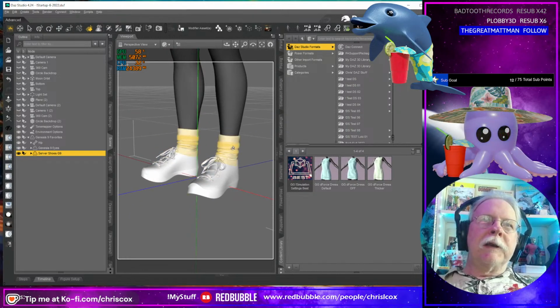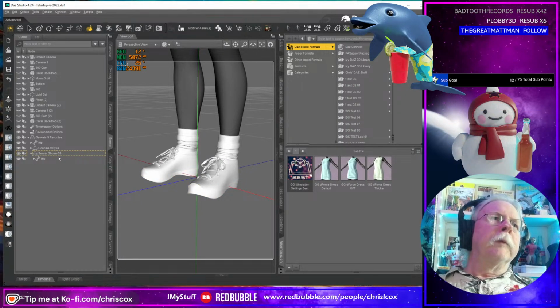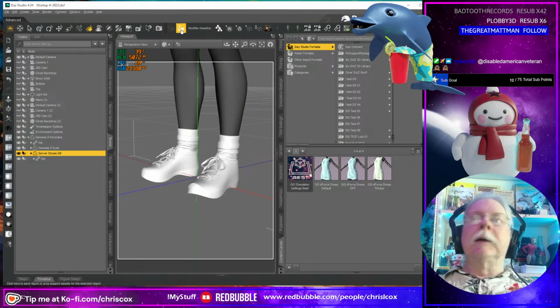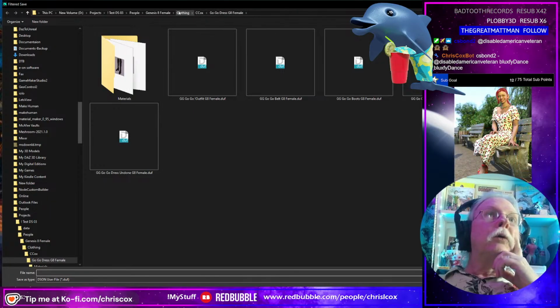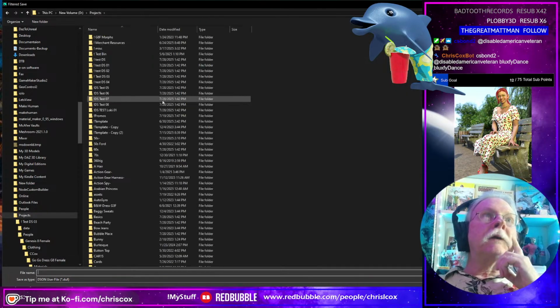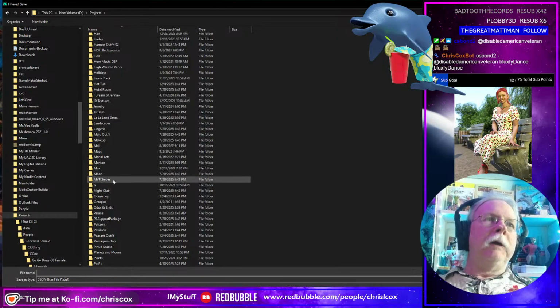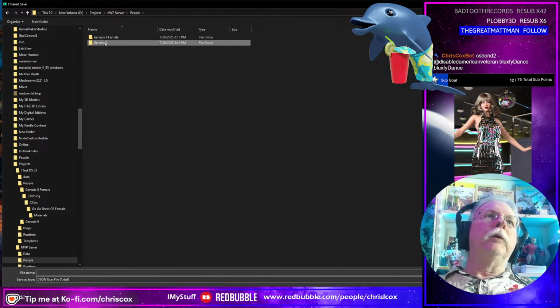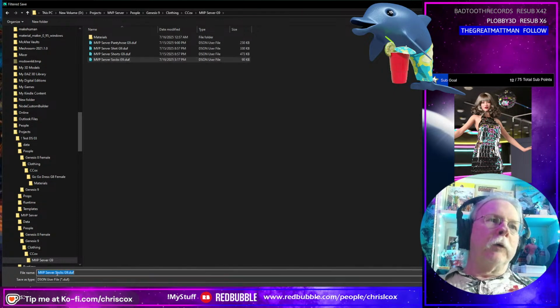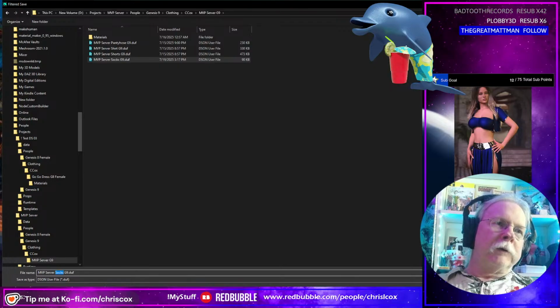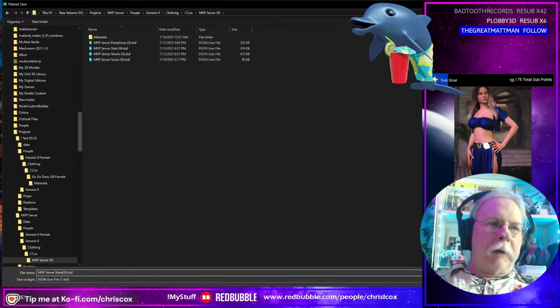So I think I'm ready to save this without textures, just as a start. Server shoes, select the server shoes. Hit that. Let's go over to projects, MVP, server, people, Genesis 9, clothing, me, MVP server, server shoes. I'm going to actually get rid of those socks because I'm just going to have the socks be part of the shoes, and it's easy enough to hide them.